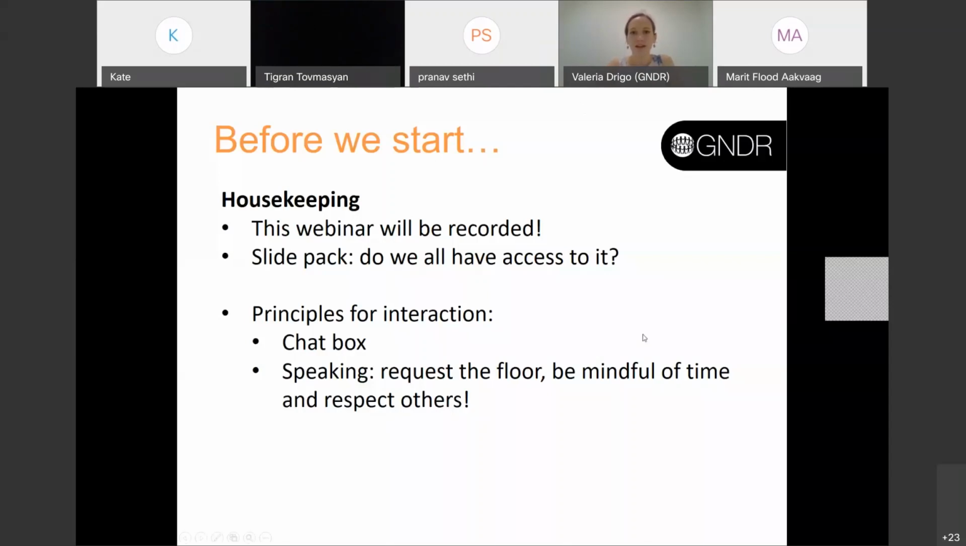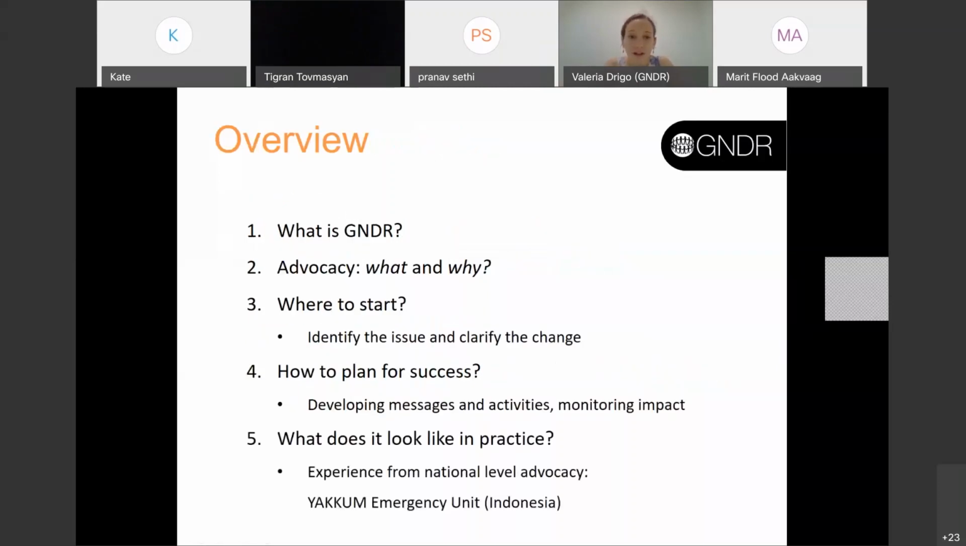Right, as I said before, what are we going to talk about? If we were in a room, I would probably ask you all who knows about GNDR, who among you is a member of GNDR, and who knows what we do. But being online, I'm assuming that some of you know about it. I've seen through the participants list and I've recognized some names, but I also see a lot of new names, so I will just go through very quickly what GNDR is and what we do. I'll talk about advocacy, what it is, why we do it. I'll focus on where to start, so how do we identify the issue that we want to focus on and clarify the change that we want to see. And then I will give the floor to Happy for her experience.